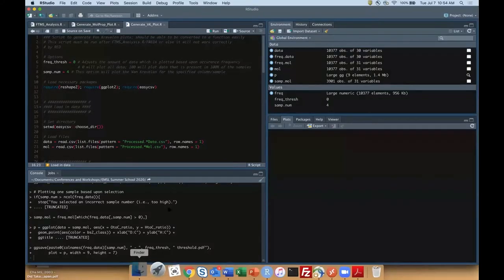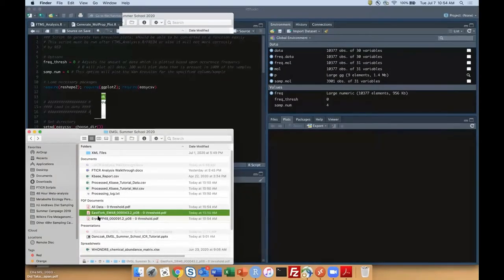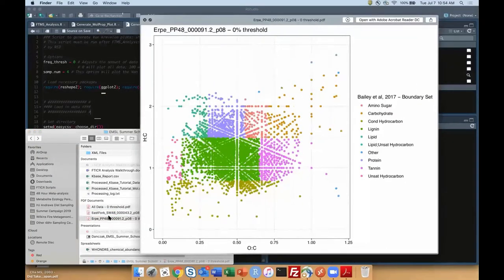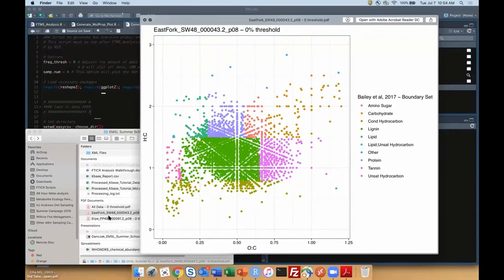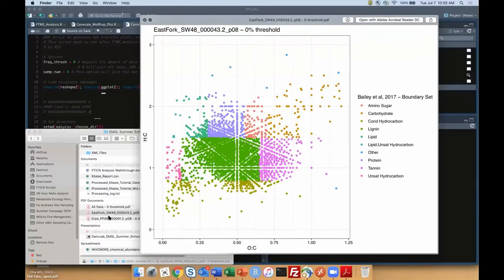Don't know why. But yeah, so you can see I created one from East Fork, and now there's a new one after setting this to 4 from Erpe, which is a river. So East Fork is a creek in Tennessee, and Erpe is a river in Berlin, Germany. And you can see some differences, but you can see that between these two samples in East Fork and then in Erpe, there are some variations in molecular landscape.